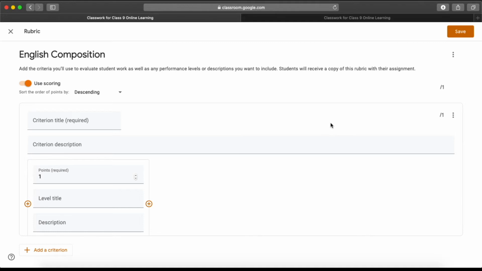Here I'll show you how step by step we can create a rubric. Now first of all, very important thing is that this particular toggle bar needs to be enabled, that is use scoring, because otherwise there is no meaning of creating a rubric. If you have a rubric in place but that doesn't have any grading system, so that may not be useful in actual way. So ensure you keep this particular toggle button on.